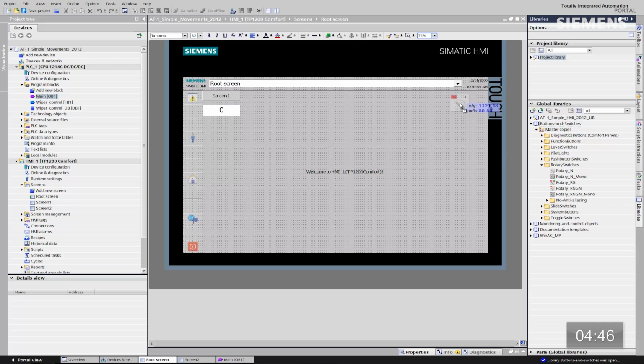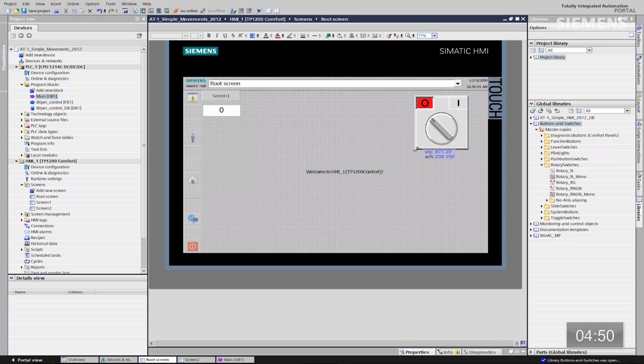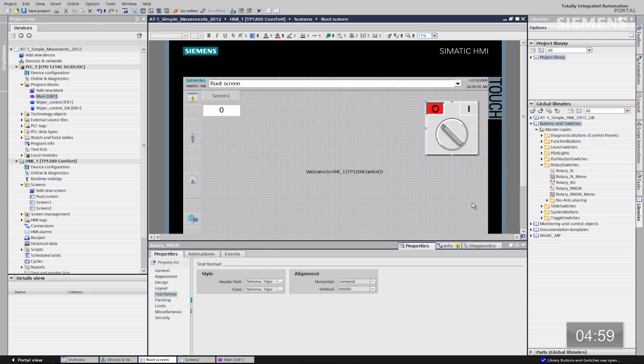Let me drag that on. Let me resize, refit, however I like. And then I can use the alignment bars to make certain everything looks good on this HMI screen. Give focus to it, right click, properties.